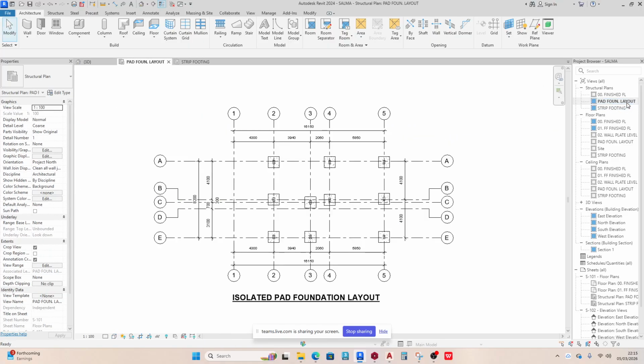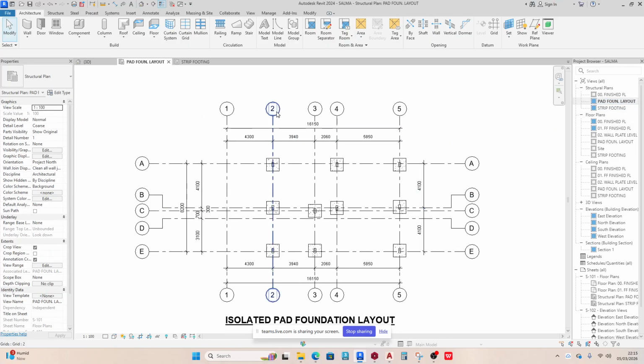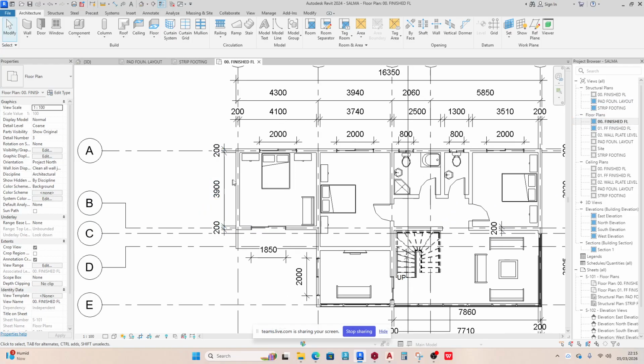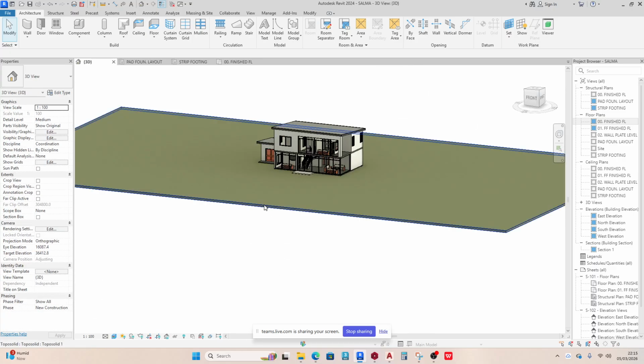So here, when I click on the isolated pad, I can see that from 2 to 5, I've got these structure elements. On 1, there's nothing. Why there isn't anything is because, for example, when I go to the finished floor, this structure that we're looking at in 3D is just a single story structure.